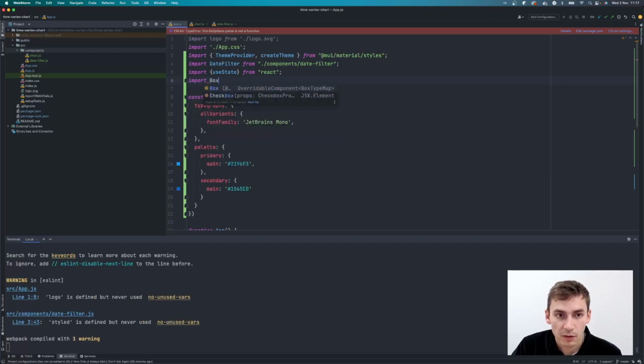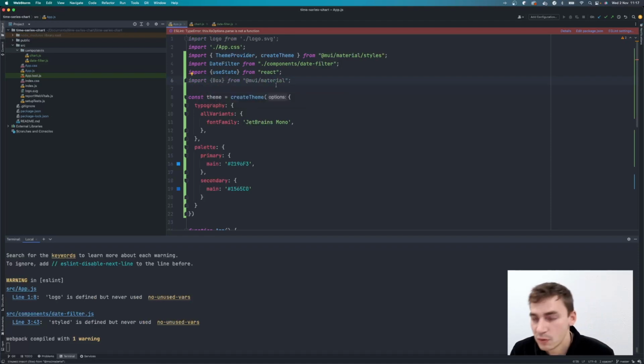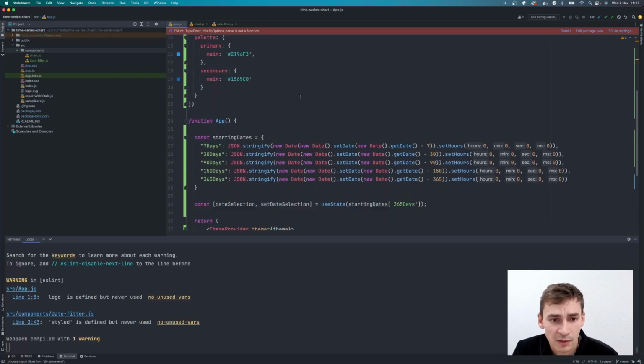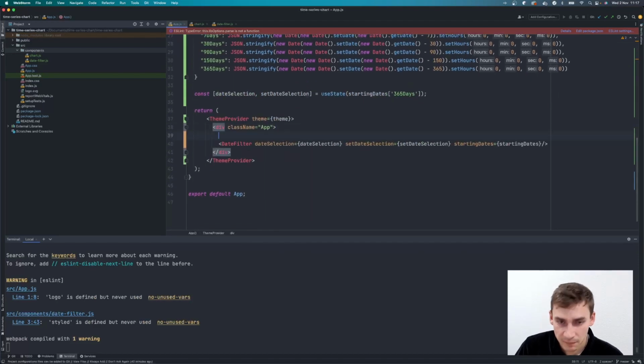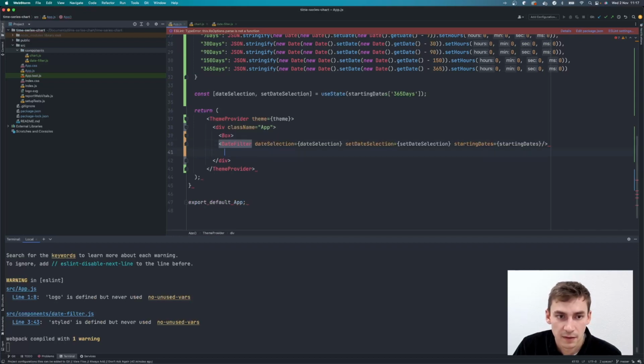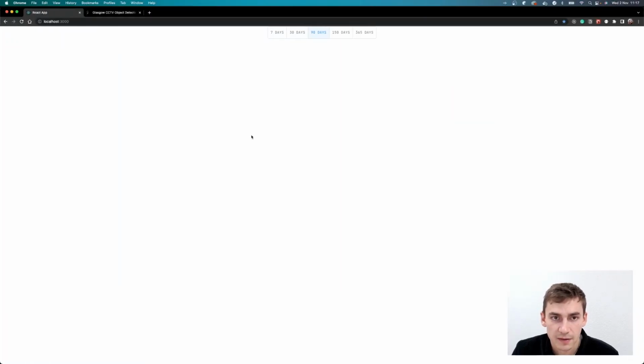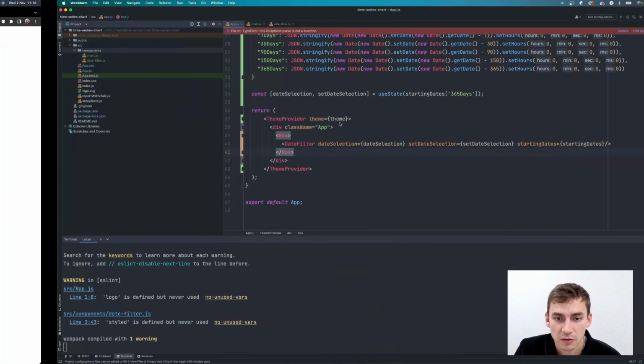So I can import the Box. I think that's the correct Box. So import Box from MUI material, and I'm just going to wrap this date filter in a Box here, just like this, and make sure it's nicely syntaxed and spaced out. So I've got my Box there. That's wrapping in a Box, but it's not adding any styles to the layout of the page. So if I save that, it's just sitting around the outside of it, not doing anything.